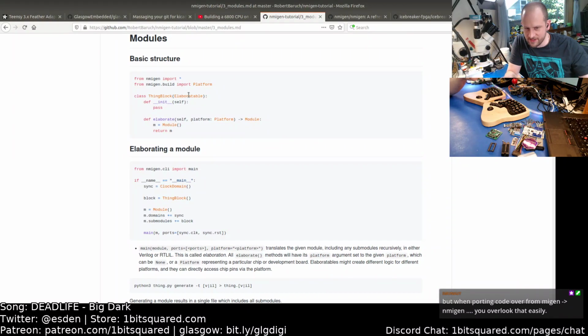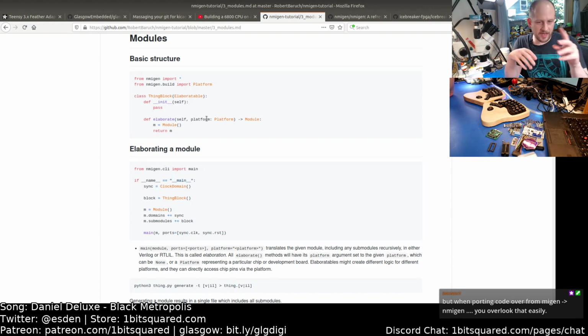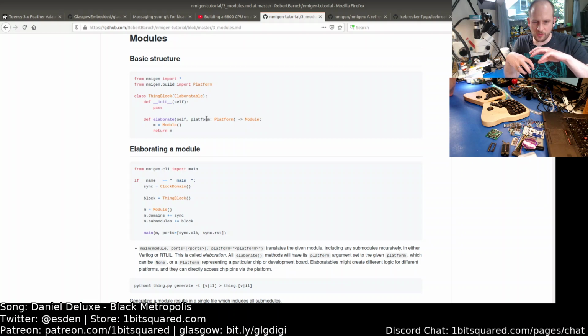So we talked about constants and we talked about signals, and now we have modules which have essentially this structure. It is a class that has an init, and it has an elaborate function in it, which then outputs a module, and you pass it a platform. So the nice thing about nMigen, in my opinion, is that it also understands more about the target that you are using. So it has a full machinery to manage pins and its assignments.